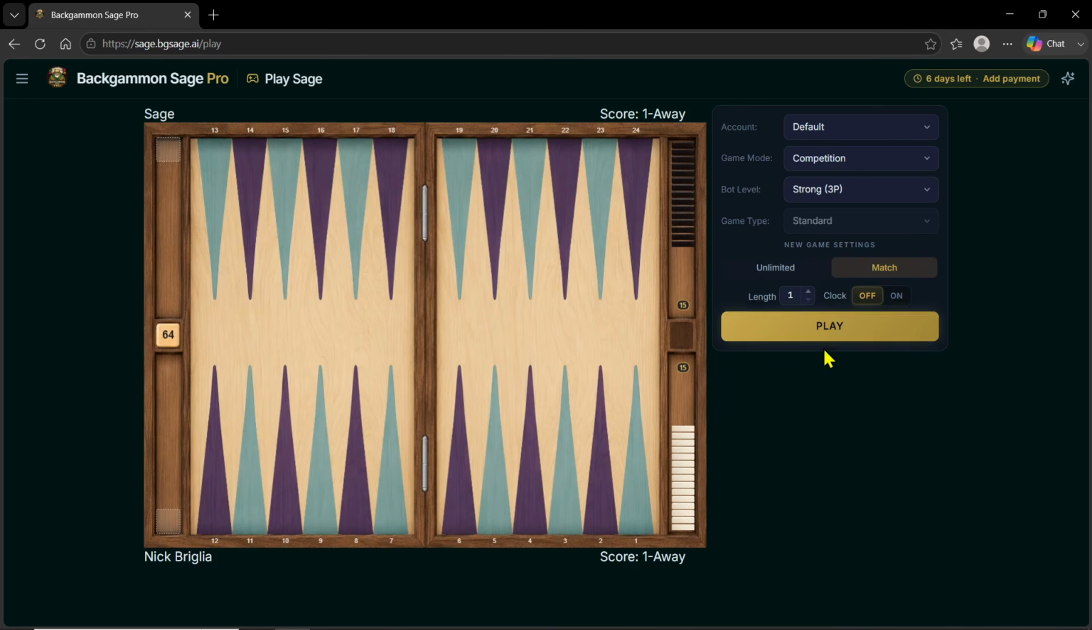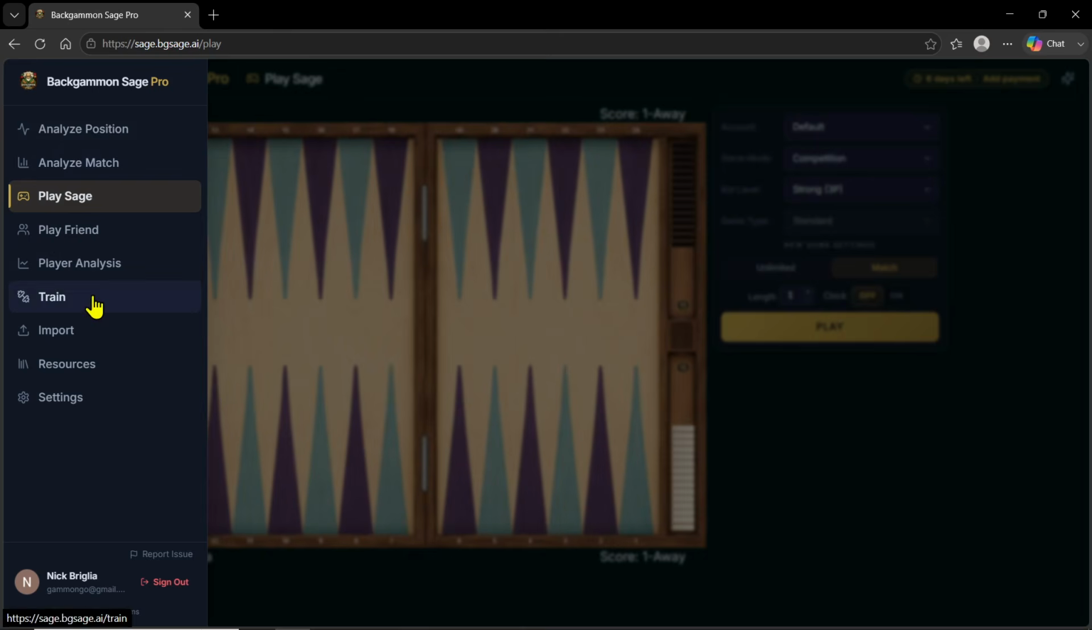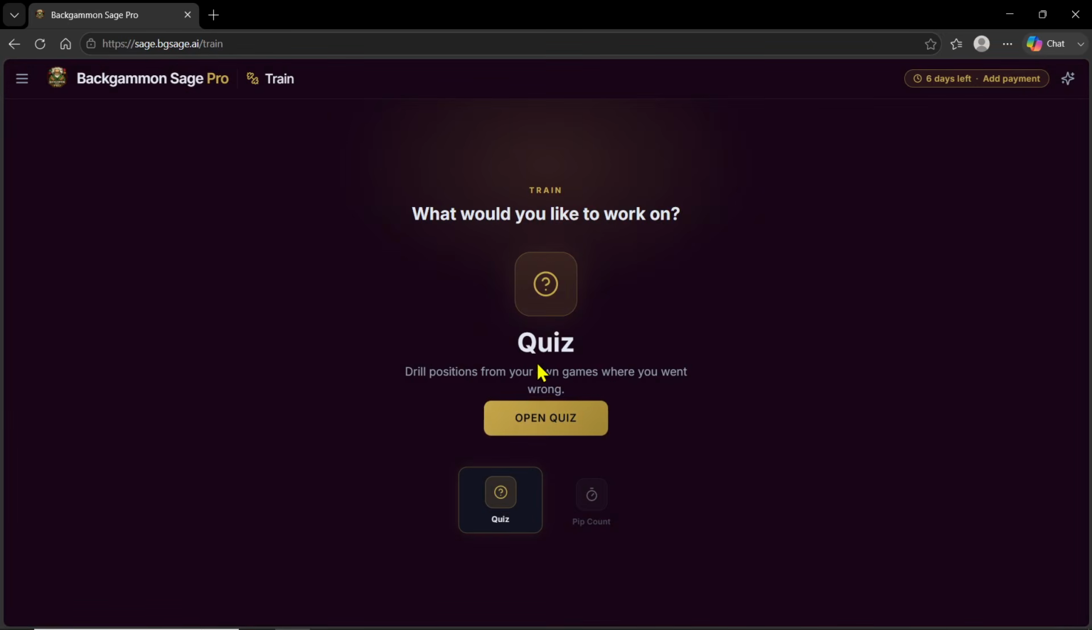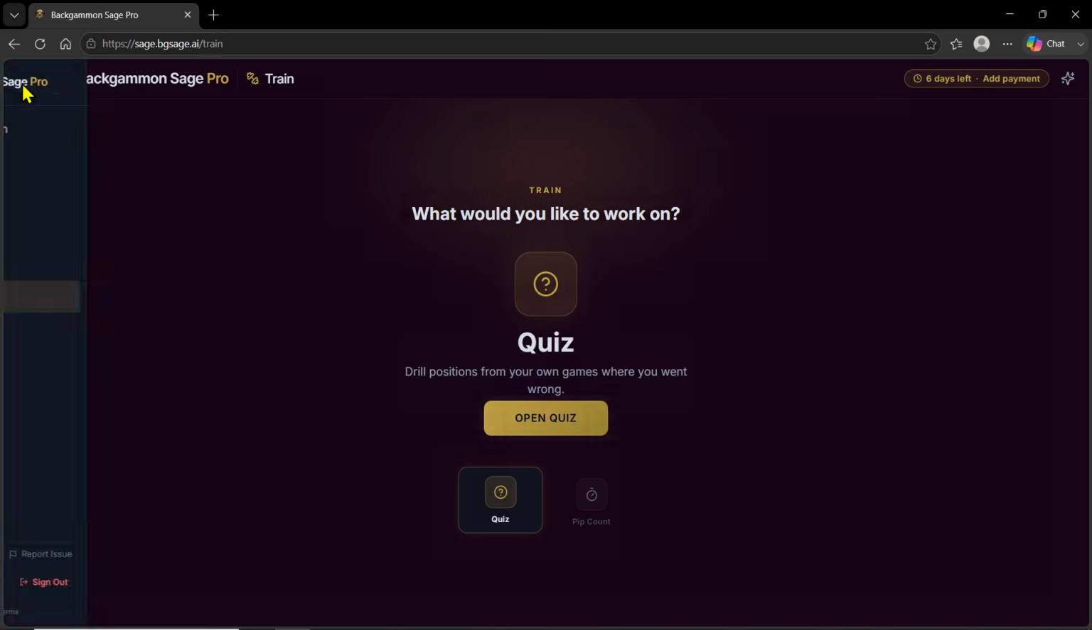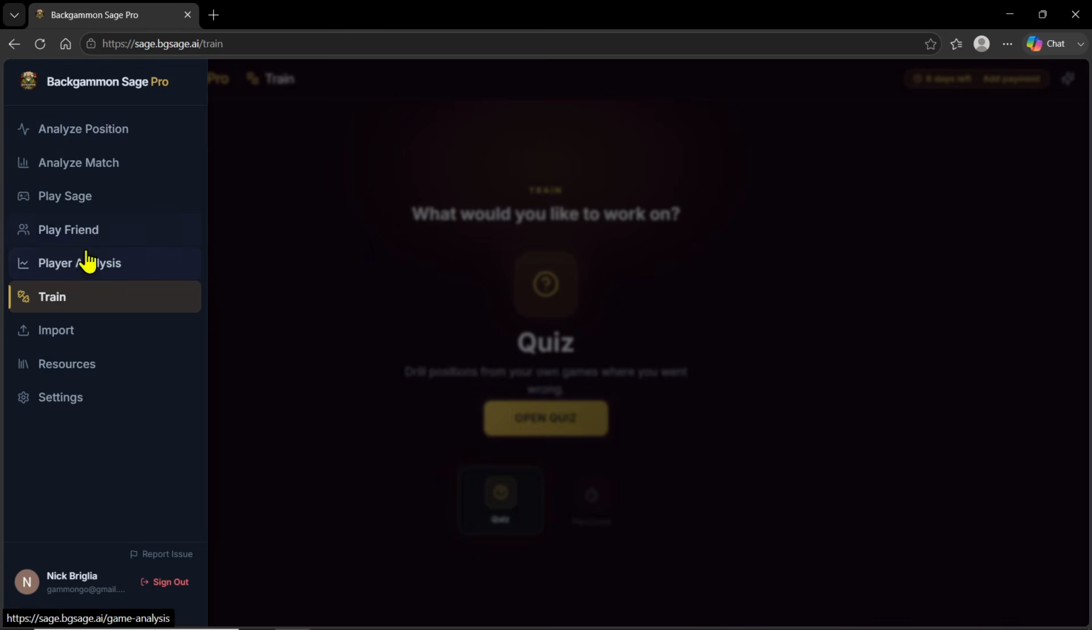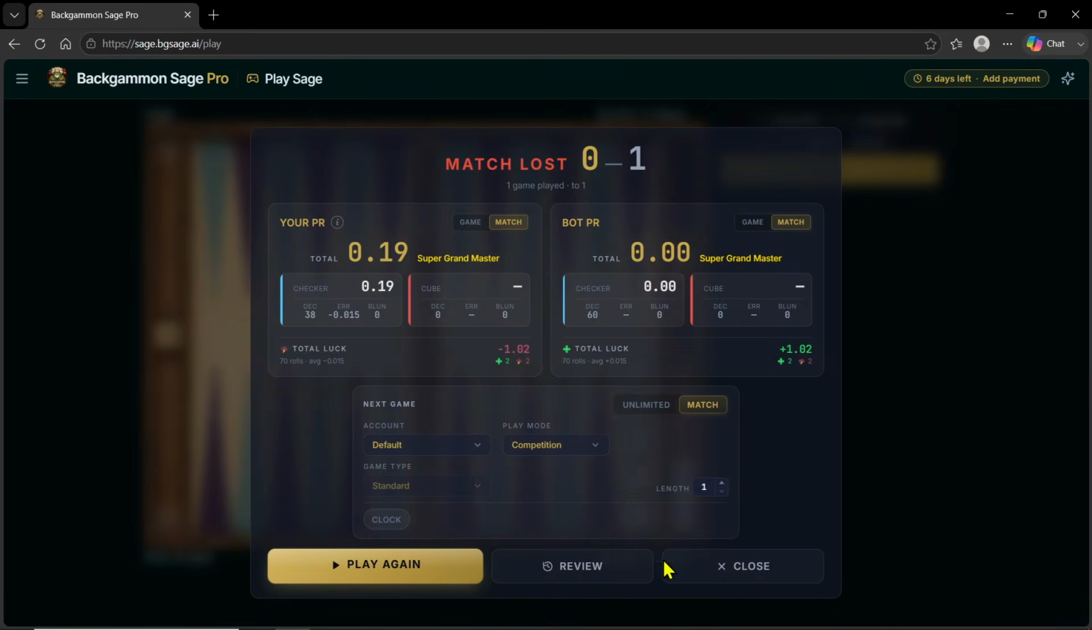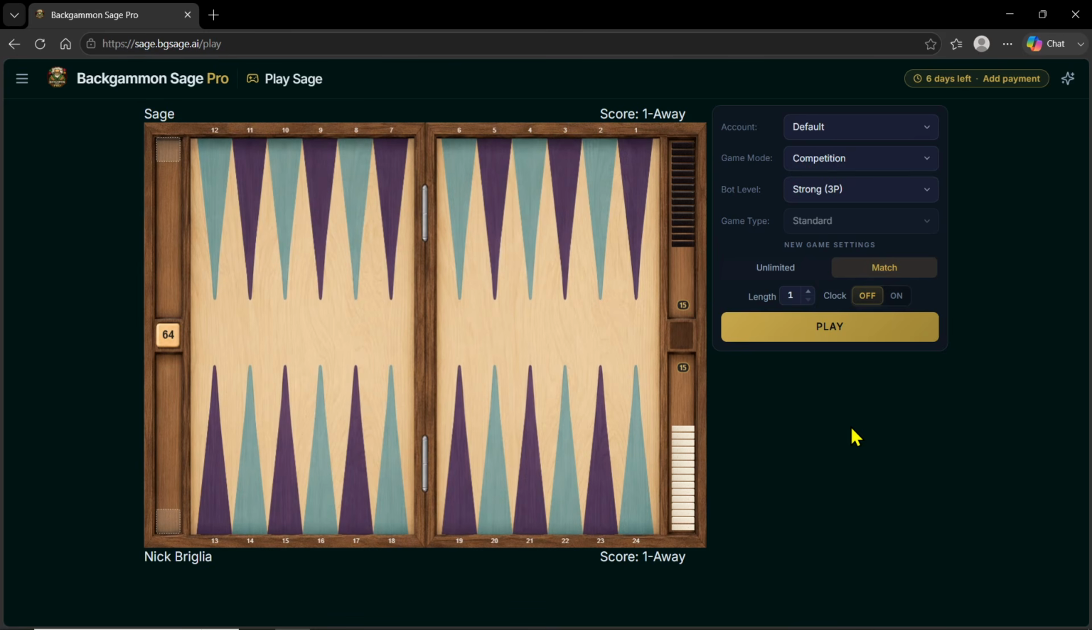I like it. It's fun to use, and I definitely like the training and the quiz. I think that's a very cool feature. And here is the pip count one. I got to definitely try this one when I get a chance. And yeah, it's probably worth the $5 a month, just for the training feature alone. And it's fun to play against and play on. So I would recommend it.